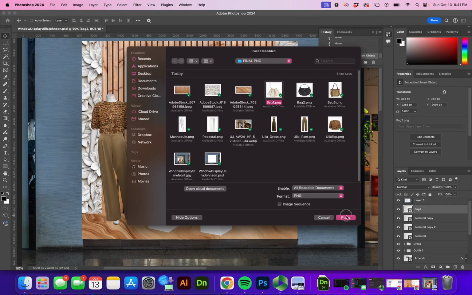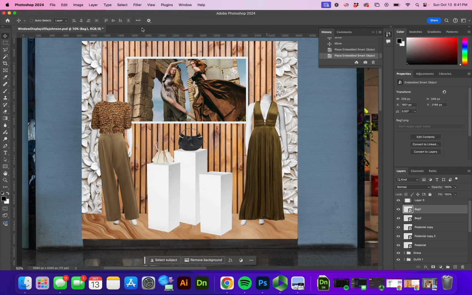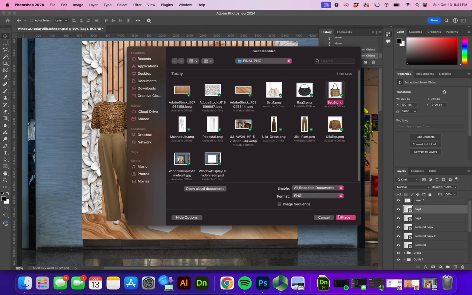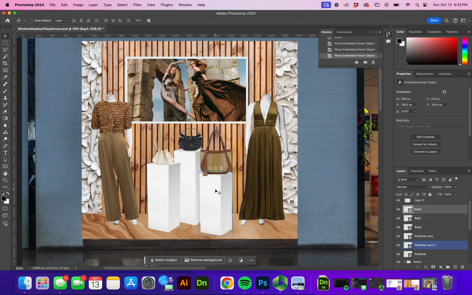I'll go to this other little bag. I'll put it on this second tallest pedestal. Scale it down. Make sure it's sitting there. Hit the checkbox. And then I have this bigger bag. And I'll scale that down, and make sure it's sitting on there. I'm just going to shorten it a little more, this pedestal here.